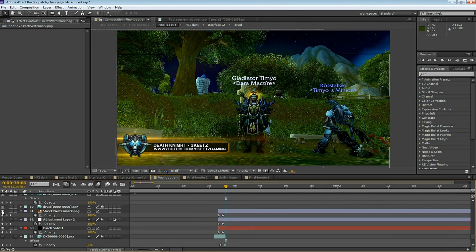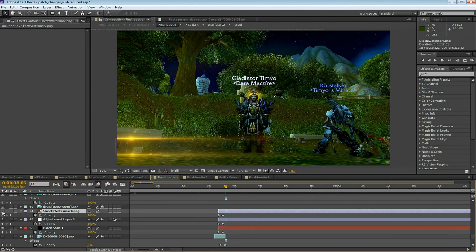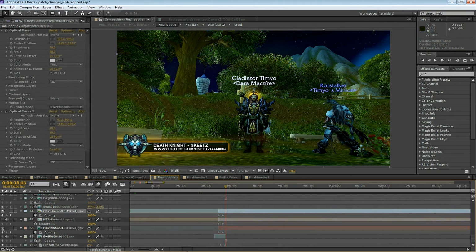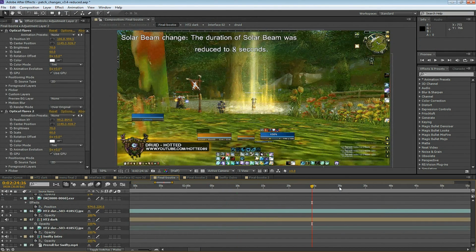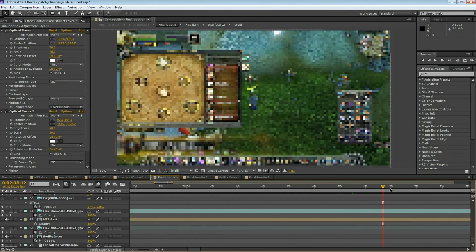VideoCopilot's Optical Flares is awesome. And we could definitely do a lot more with these lens flares. But to keep it simple, this is what I did.